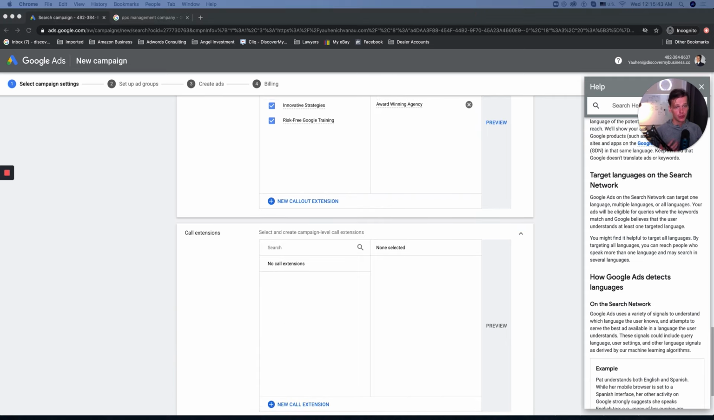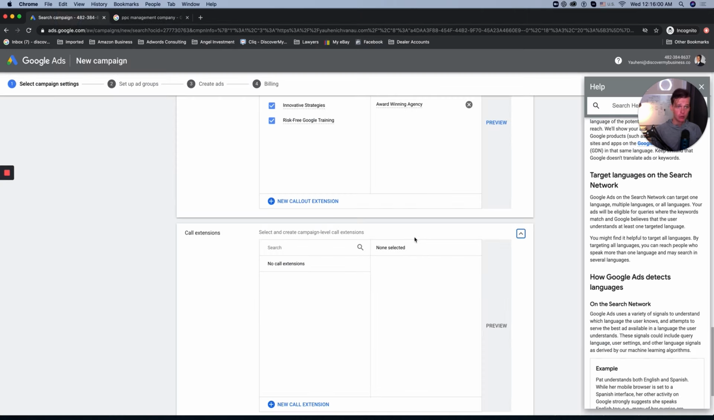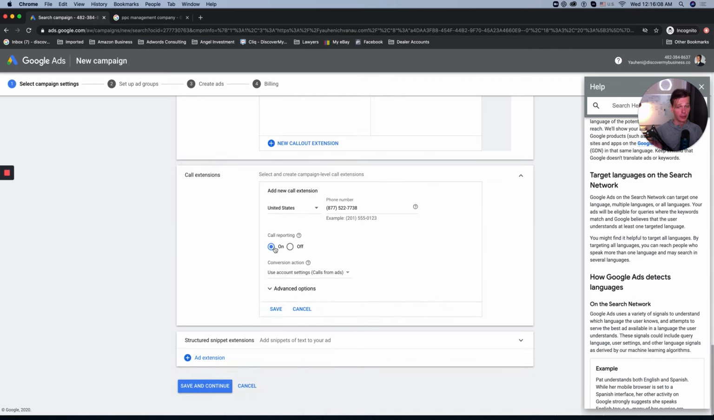Then call extension, which is a phone number. All the time use your phone number from the website. It will allow you to verify the phone number right away. If you don't have it, Google will disapprove you. This is how a phone number looks like. It's over here. Most of the people who will see the ads will grab the phone right away and call you without clicking the ad. So I'll use our office phone number. Call reporting, click on. So on the Google Ads site, you will see reports. Click save.